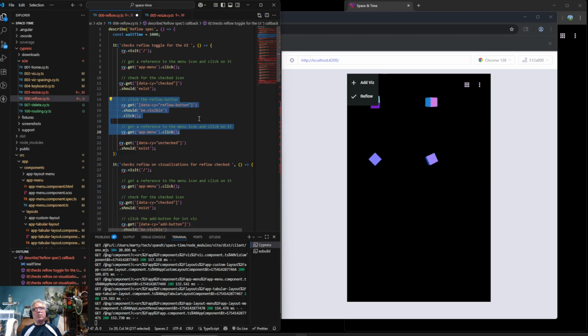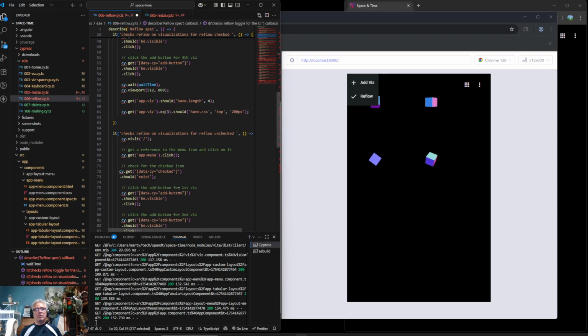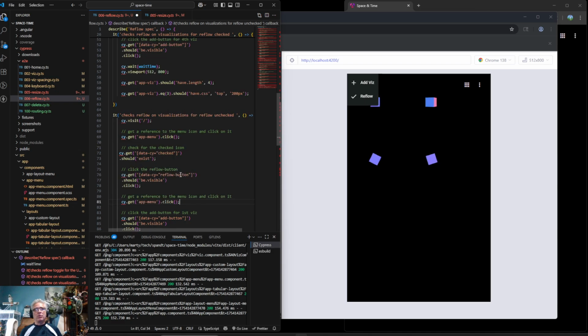Because when you click the reflow button, it actually closes the menu, which is the desired behavior. I feel like adding is something you might want to do from the keyboard. I wrote special code so that the menu doesn't close when you.